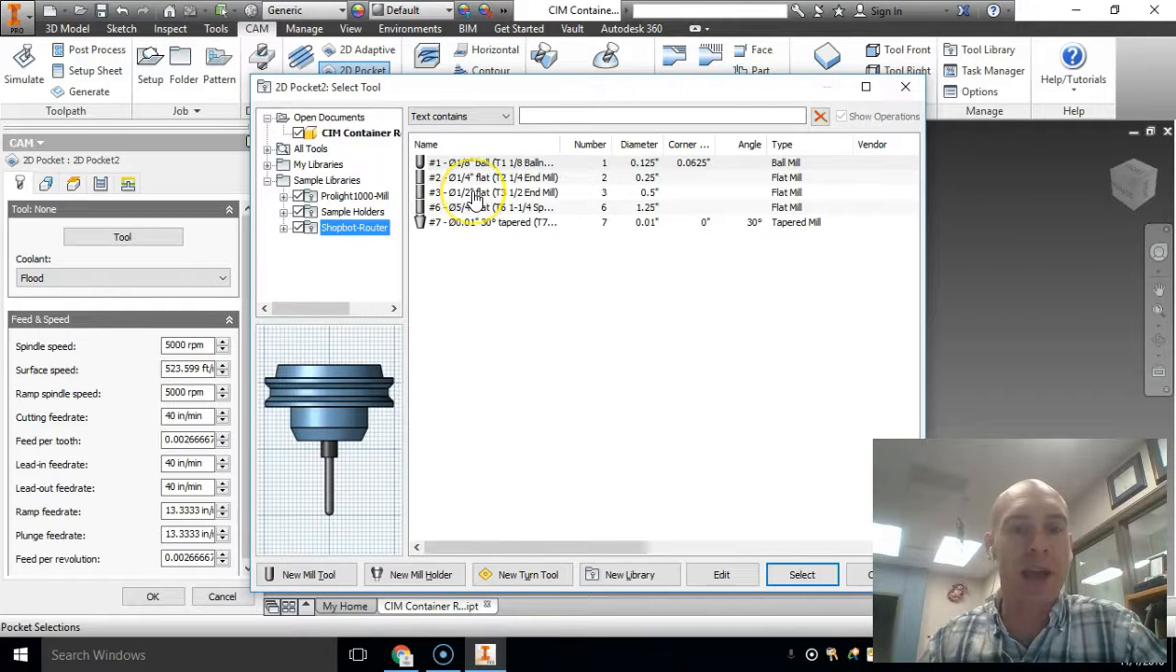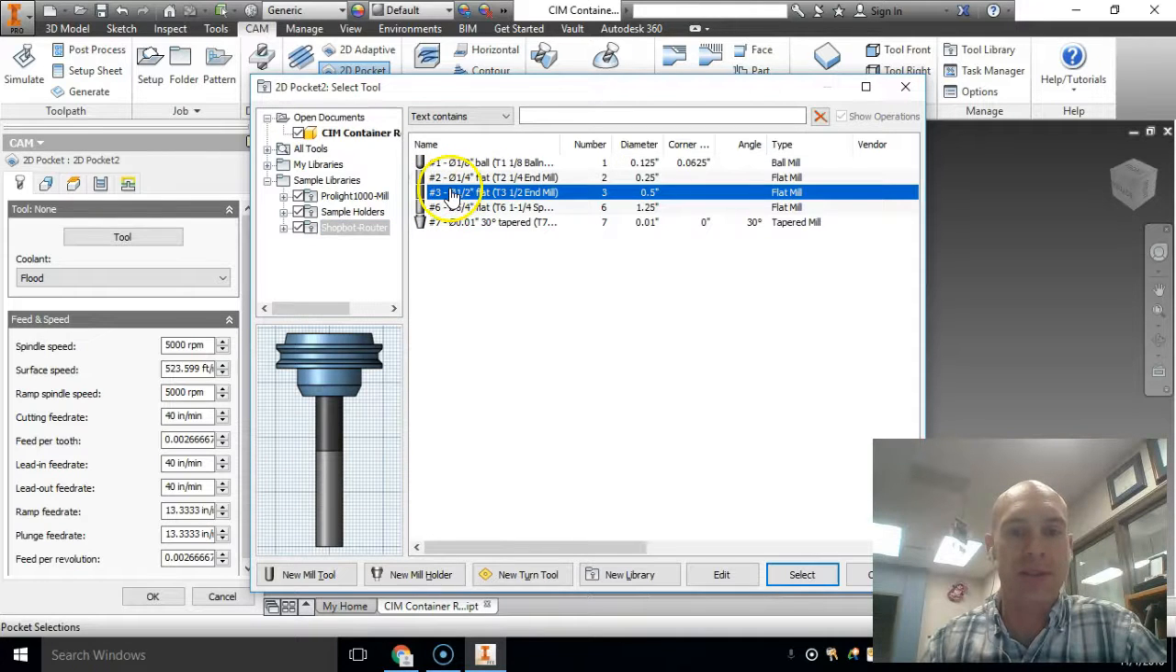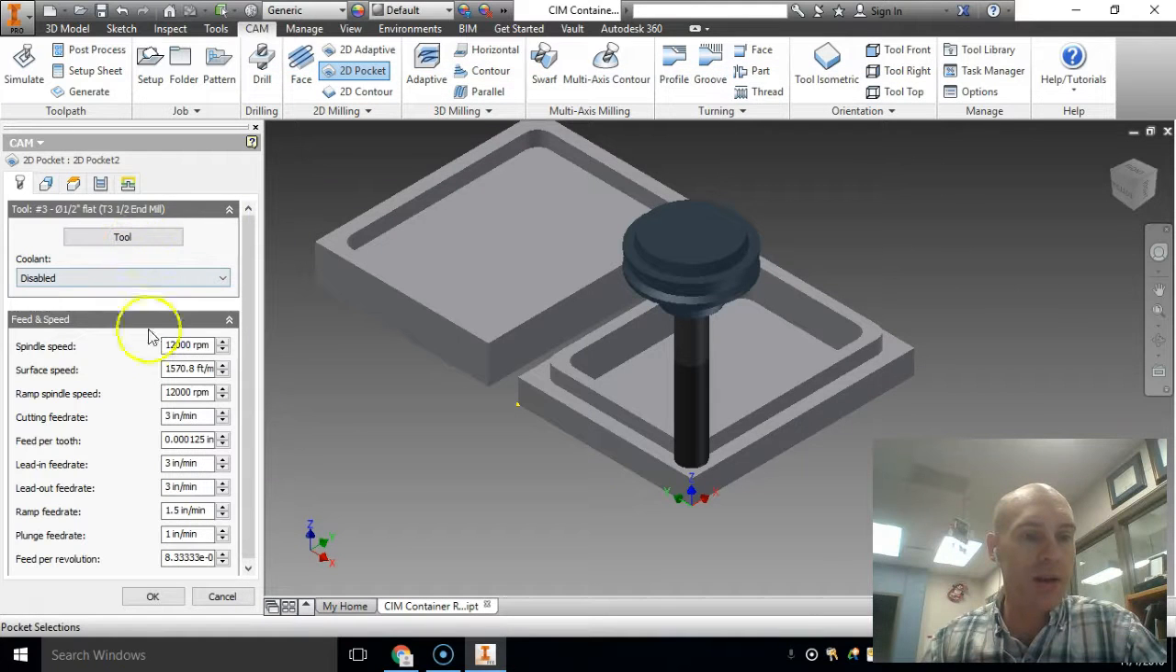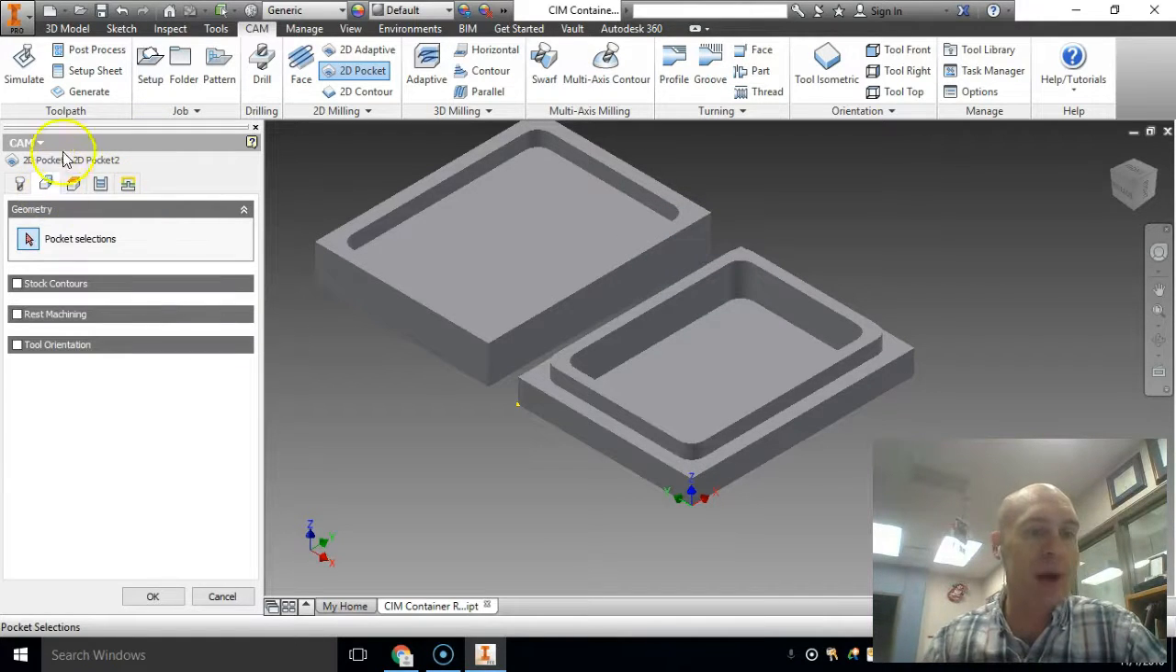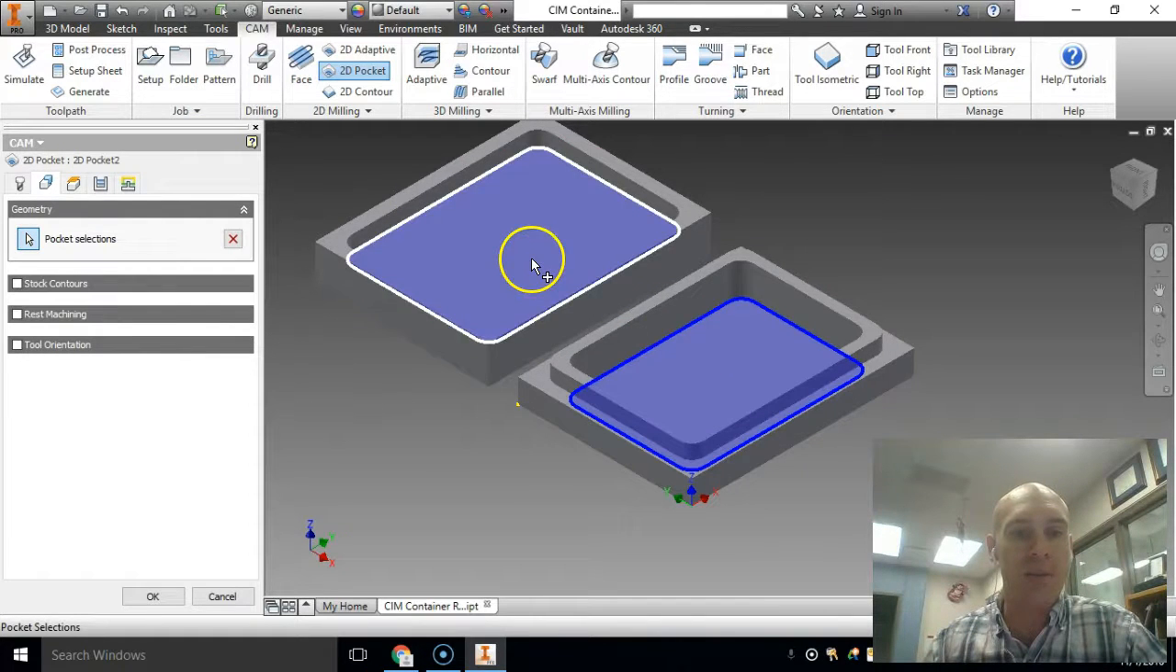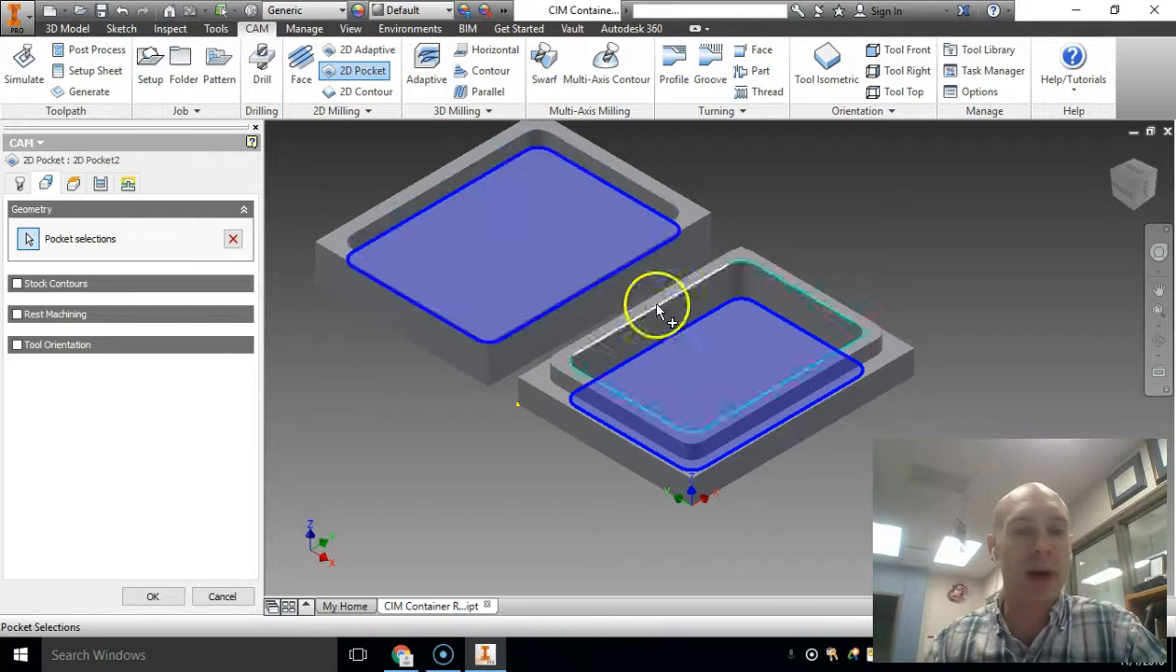And we're going to end up using a 1/2" flat. So you should click the 1/2" flat. It's probably in the same location here. If it's not, just make sure you have the 1/2" flat end mill. And click Select. And then it automatically sets your spindle speeds and all of your information. That's all preset. Now we're going to go to the next one, which is the geometry pocket selection. And we're going to select this pocket and this pocket. We're going to have it mill out or pocket out both of those.